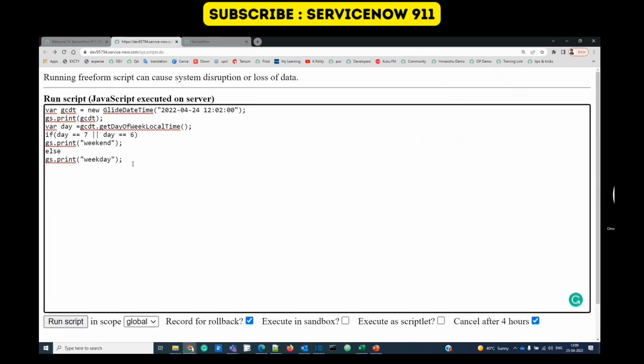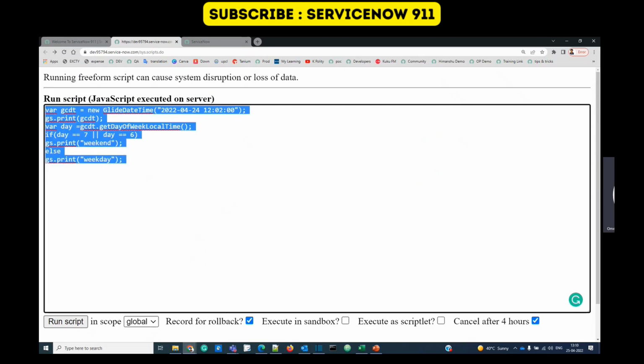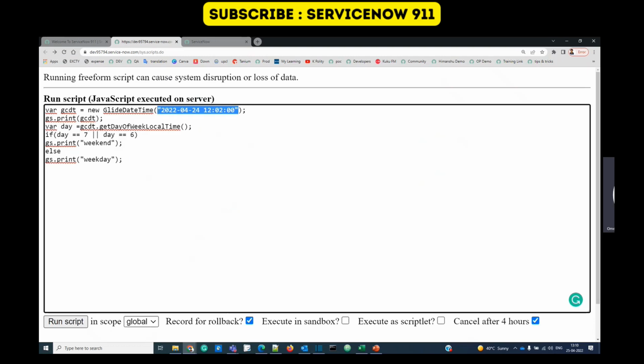Okay, so in case you want to know weekend or weekday, you can use this script directly. You just need to remove this because this is hard-coded. Now it is ready.